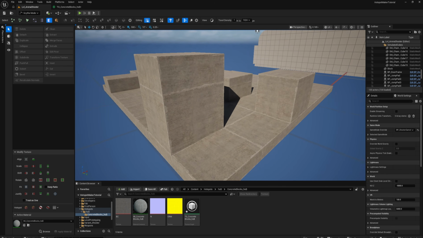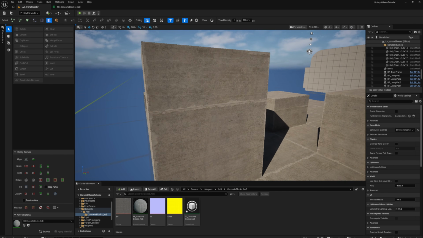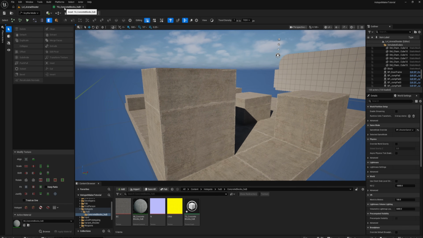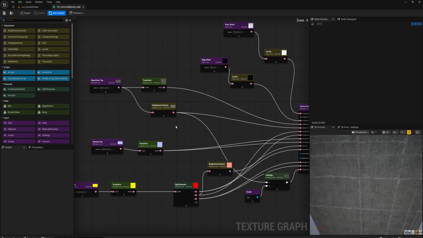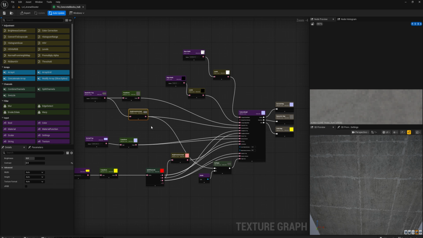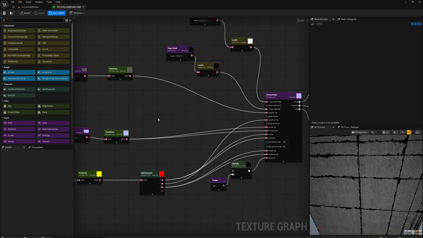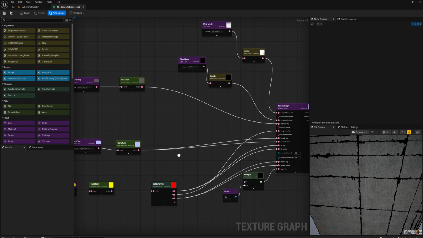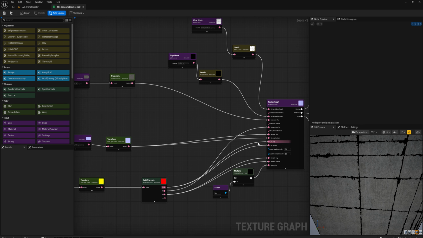Okay, so now that we're quite happy with our hotspot, we're actually going to make it even better. We're going to introduce the second texture. And we're going to do that by deleting this and this, and disconnecting anything from the bottom.